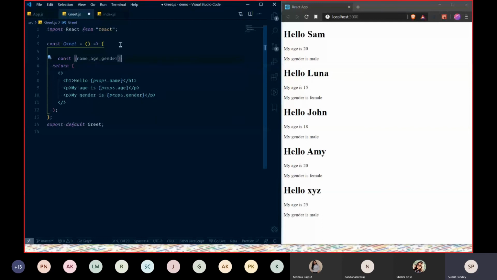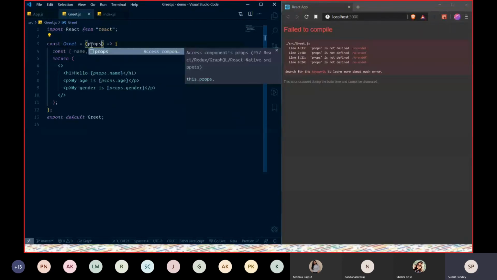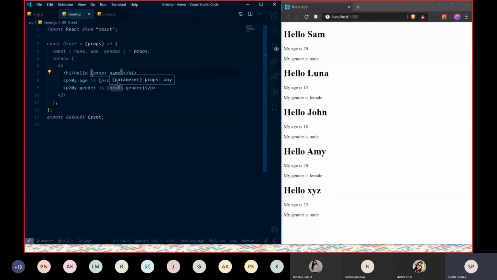and it says props is not defined. And if you eliminate all these, you can still see the data we used.